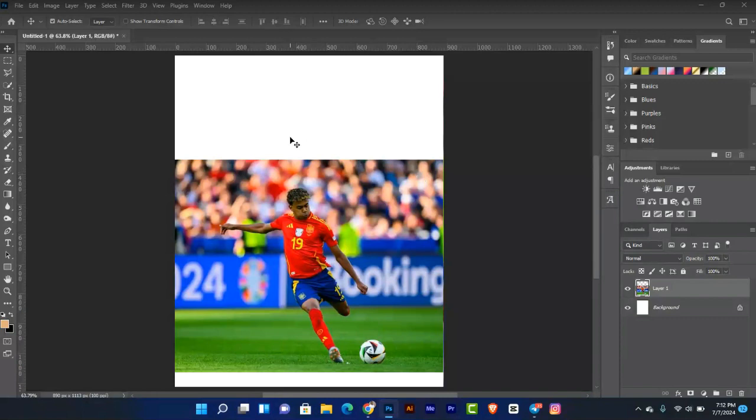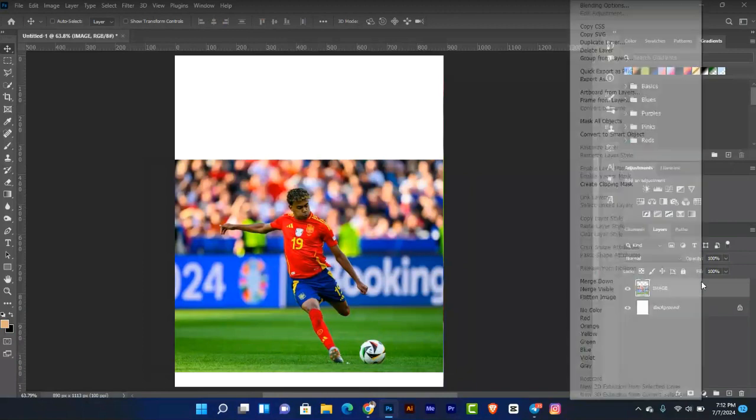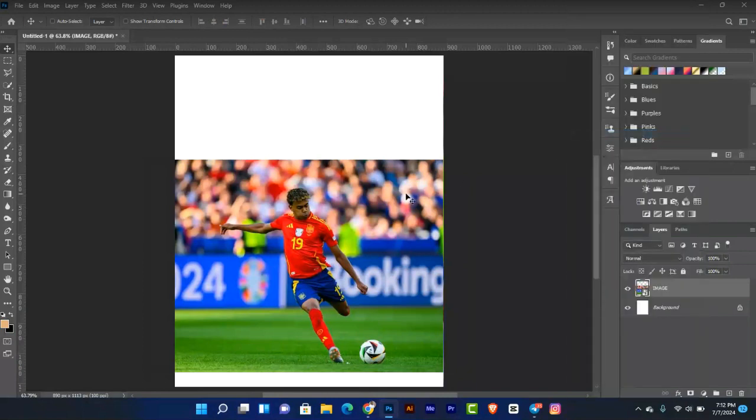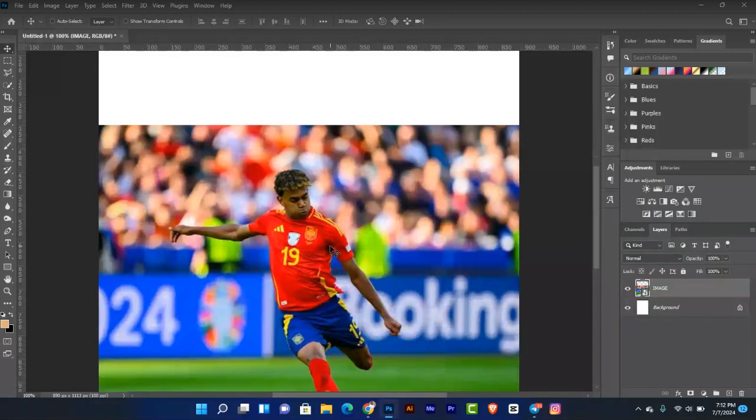So I downloaded this image online. Let me rename this, and then I'll convert it to a smart object. I'm working with Instagram portrait dimension for this type of poster. You can work with any dimension you want, but for this particular project, this is the dimension I'll be working with. The first thing I'm going to do is crop out this image from the background.